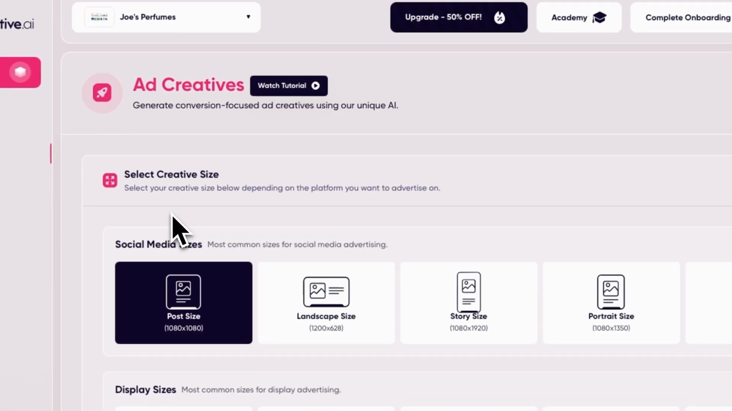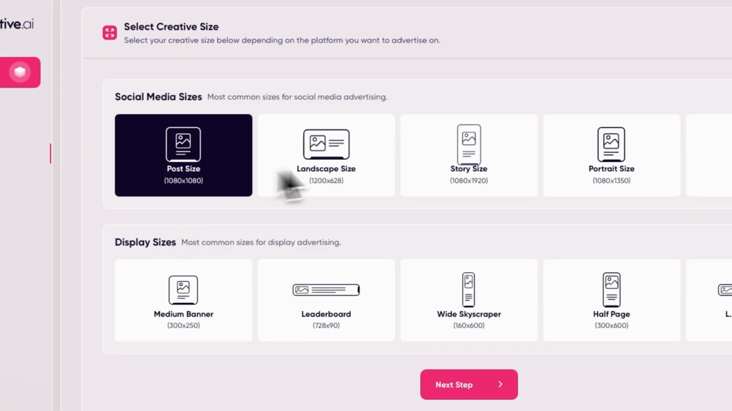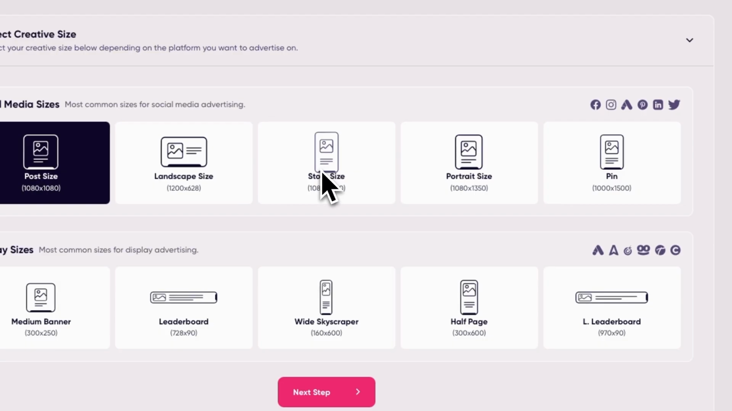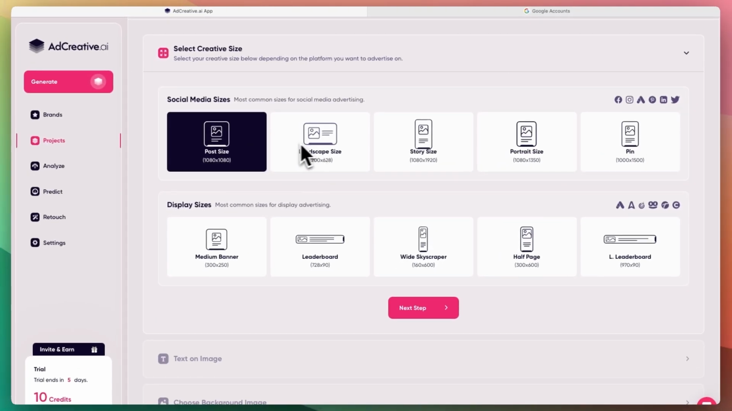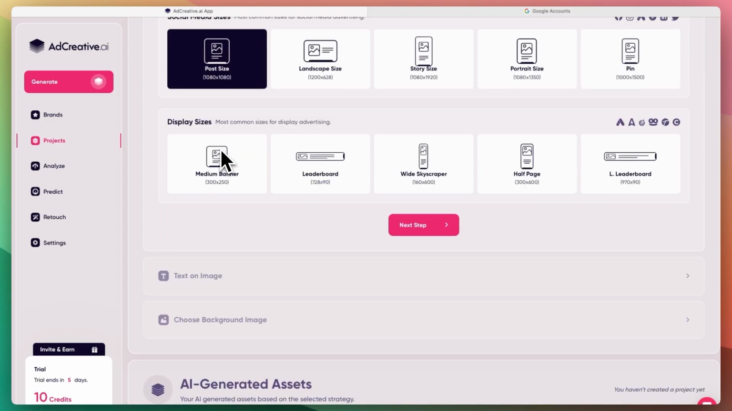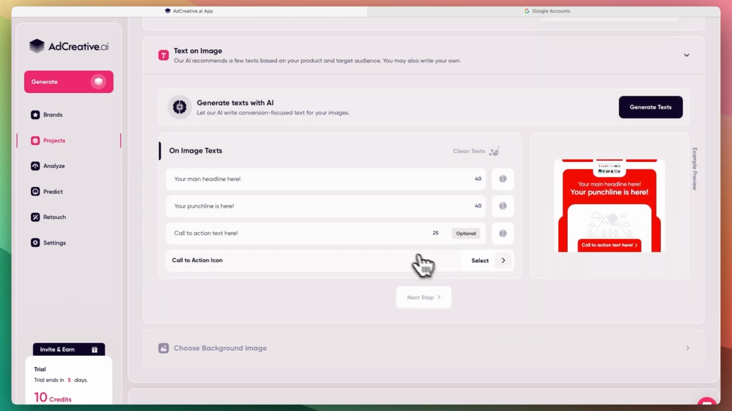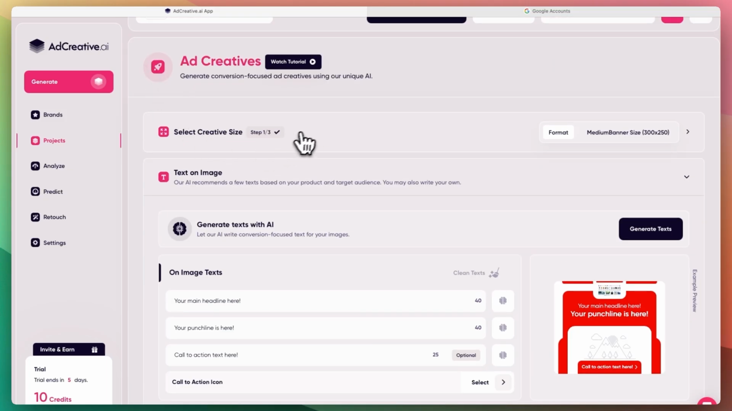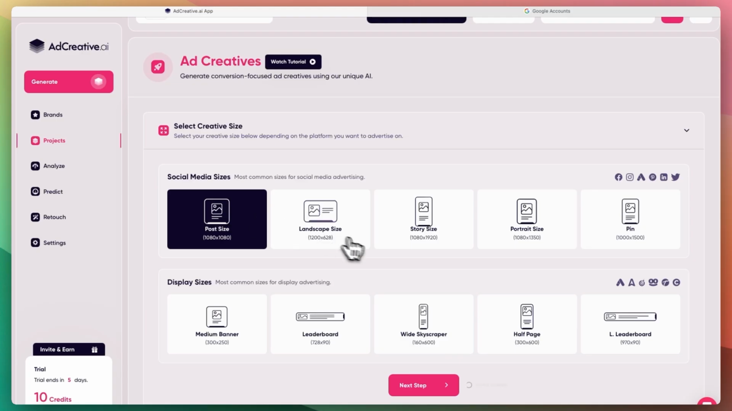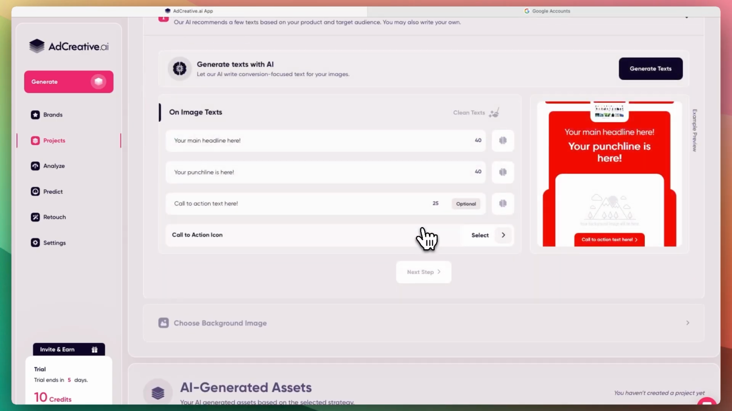It tells you, okay, so for this type of project, what post size do you want, according to if you want it to be on the phone, a portrait size, a pin, a landscape. Let's choose post. It's a post that's going to be posted on Instagram. Display sizes: medium banner, leaderboard, a wide skyscraper. Let's say medium. Next step. Oh, okay. All right. So it's either or. Let's go social media and press continue.